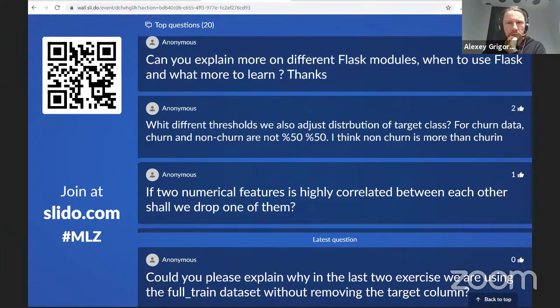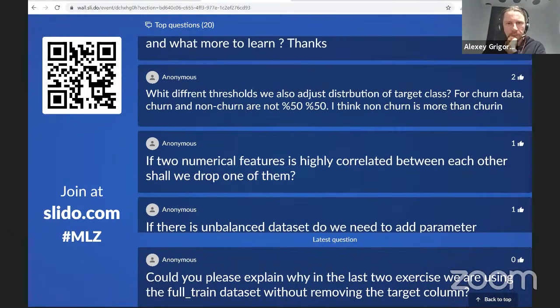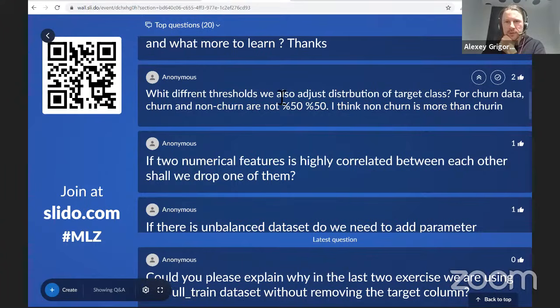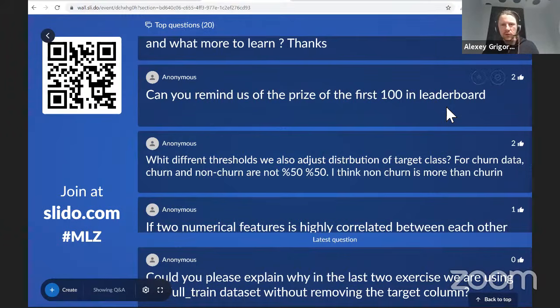So many questions about Flask. I'll cover some of these Flask questions, since I think you really want to know something about that. With different thresholds, we also adjust the distribution of the target class for churn data. Churn and non-churn are not 50-50. I think non-churn is more than churn.